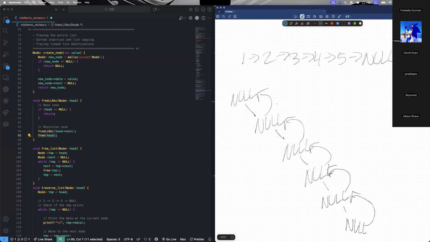Exactly. That's a good way of thinking of it. That makes sense for you guys? Perfect. So that's how you free a linked list recursively.